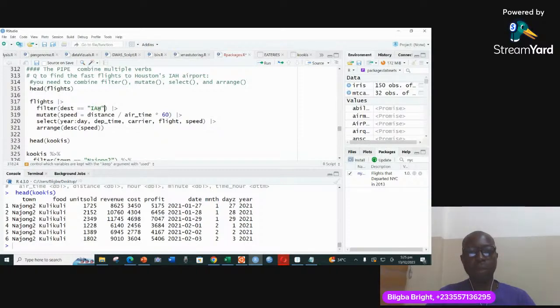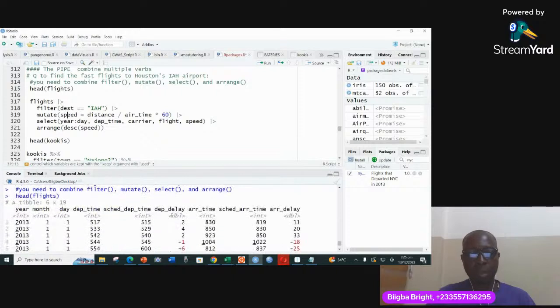After we have filtered, we pipe the results into a new function called mutate. The mutate function is used to create new variables. So what variable are we creating? We are creating a new variable called speed. And that speed is equal to the distance traveled, which is also a variable. Distance is actually a variable. It's not listed here.